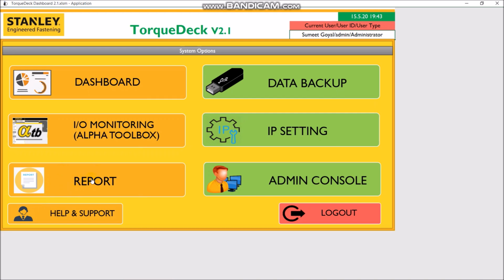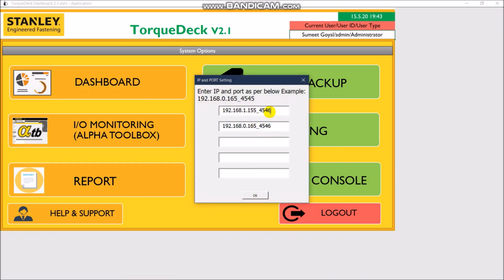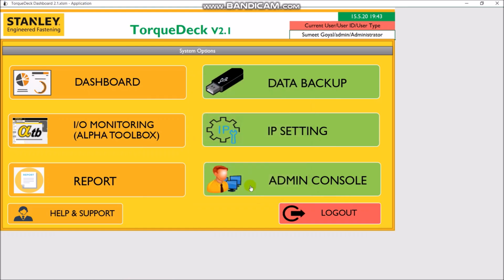Okay, the third tab is report. Before that, we'll see the IP setting tab. Once you click on the IP setting tab, it will prompt you to enter the IP address and the port as per this example. Now I have two controllers connected. I have entered the controller ID, IP and the port the same way here, and once I click on OK, the port and the IP are saved.